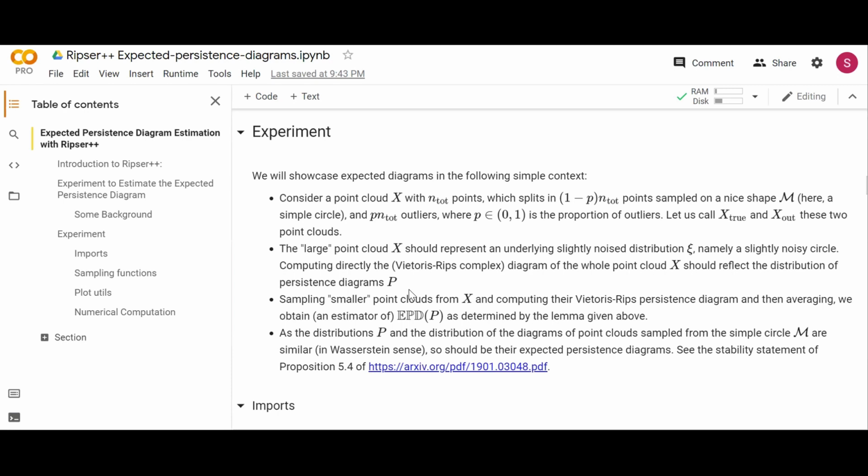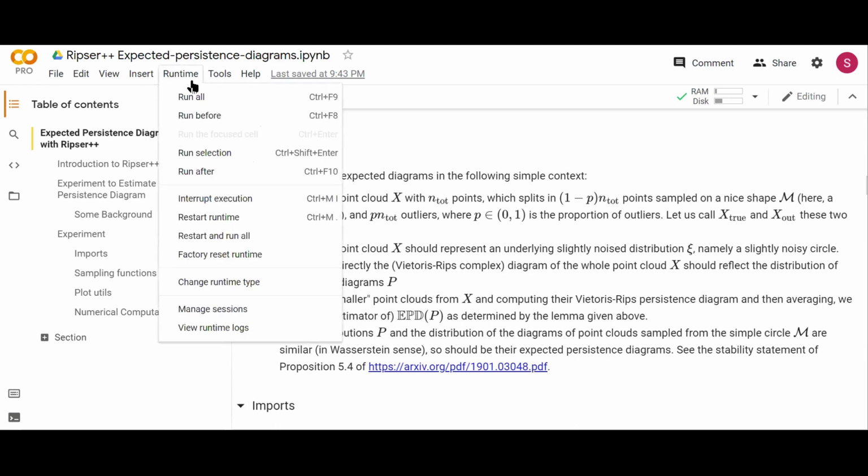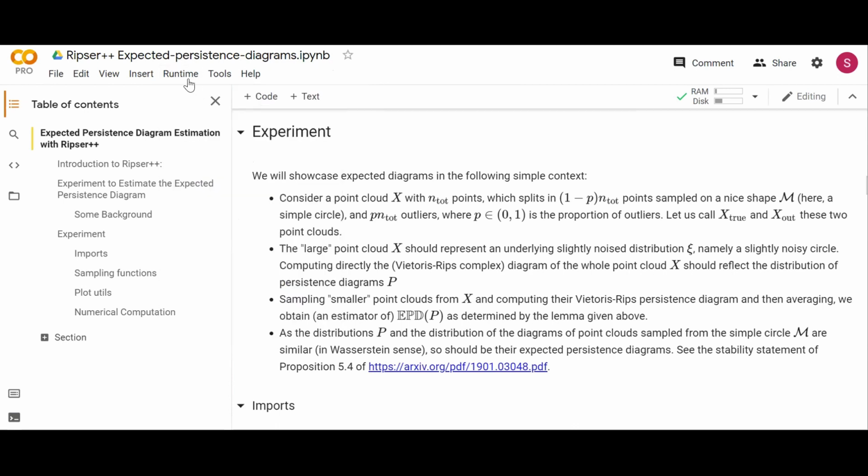Since the sample averages converge to the EPD of capital P in the Wasserstein sense, by the triangle inequality on the Wasserstein metric, the average persistence diagram of capital X should be similar to the EPD of the distribution of persistence diagrams for a fixed number of points on this fixed circle, which should predictably be centered around a single point in the persistence diagram, representing the dimension one persistent homology of a circle. So all that being said, let's go ahead and start running the notebook.